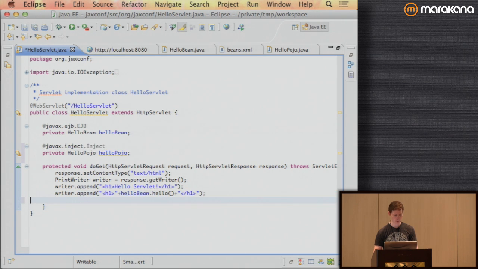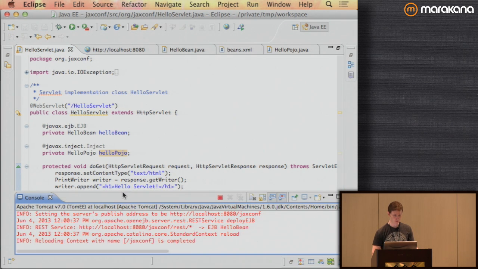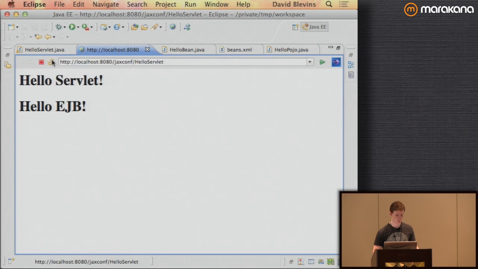And we'll update our output to do a similar thing. Now we save that, and it should cause Eclipse to notice and redeploy, which it did. I'll go back to our web page, which is up here somewhere. There we go. Hello, Pojo.